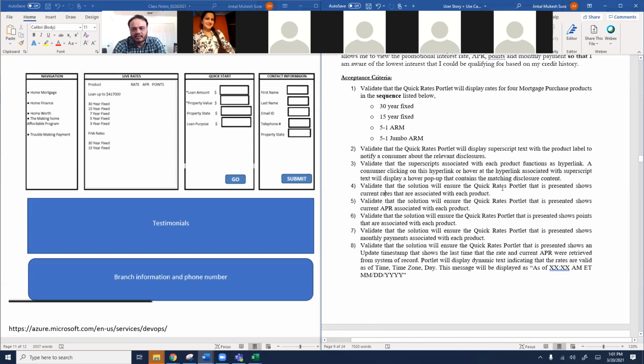Next is validate. The solution will ensure that the quick rates portlet that is presented shows current rates that are associated with each product. So we have rates here. For each product, there will be a rate. 30-year fixed will have this rate, 15-year fixed will have this rate. So for each product, there will be a rate provided. Next one is pretty similar. For each product, there will be an APR provided here. And third is similar. For each product, there will be points provided here.